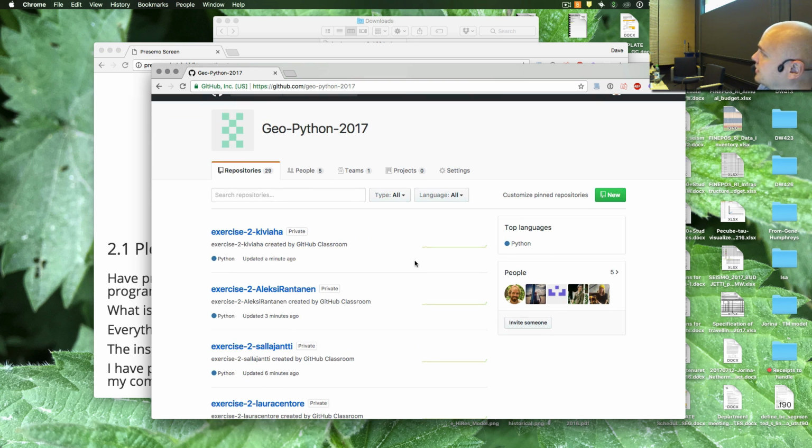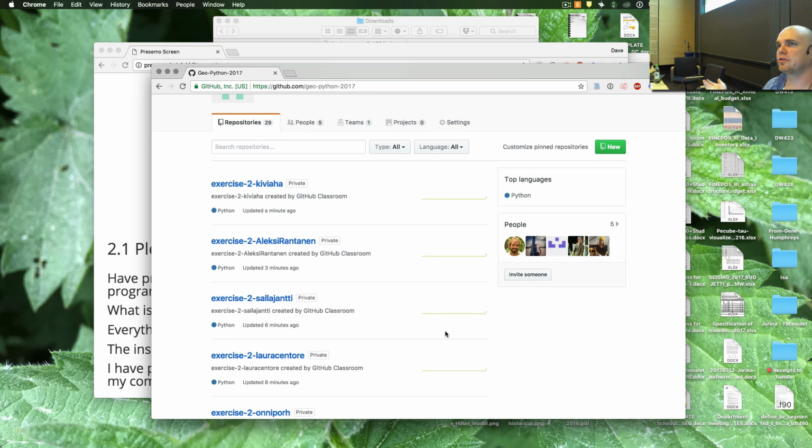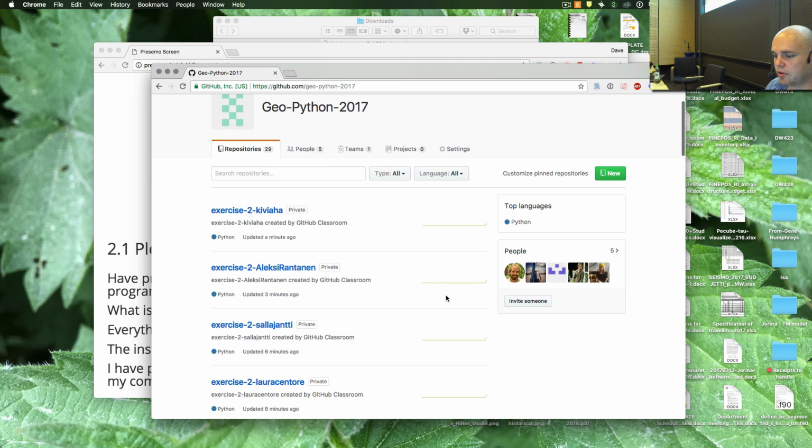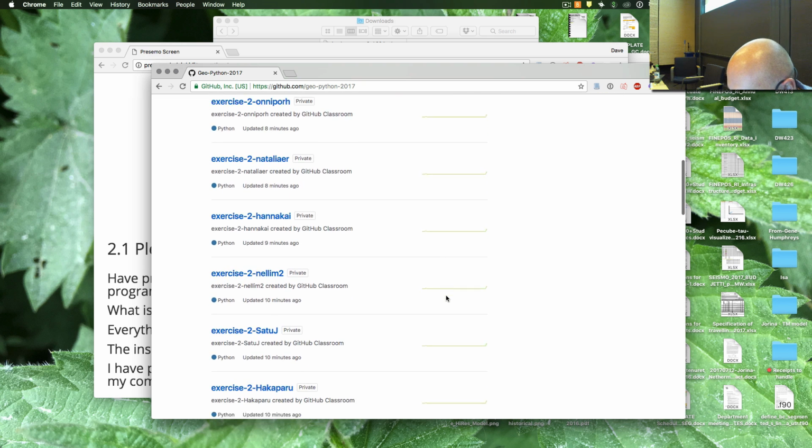So this is basically the view that we will see. We will see every repository that has been created by you under this Geo-Python 2017. Basically, your repositories will be saved under this organization that we will have. But you won't be able to see the repositories of your friends. Only us will be able to see these.